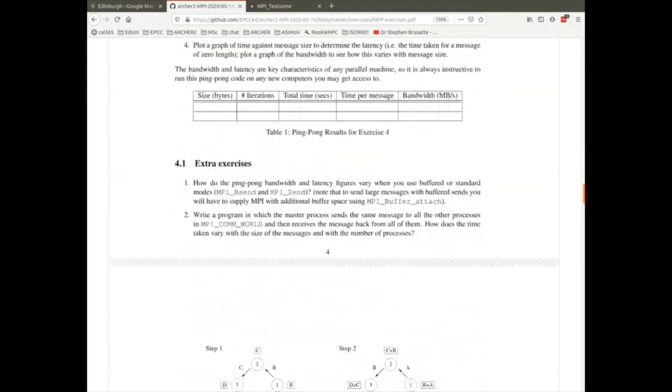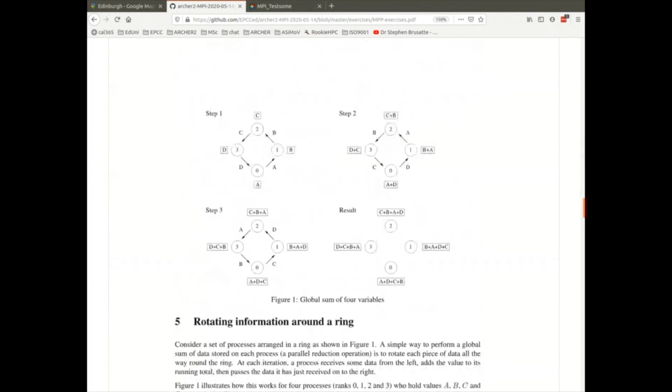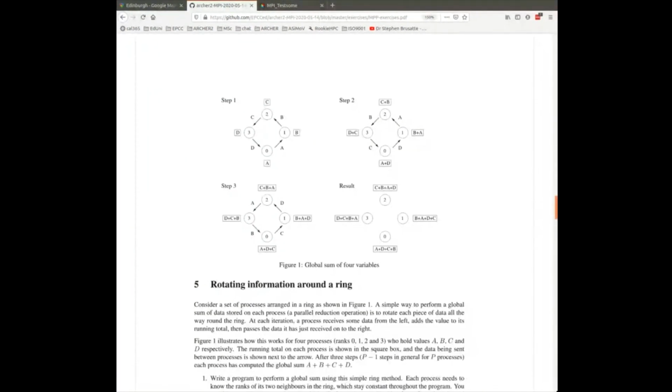But actually, the ping-pong exercise is the one which is the most interesting in terms of communications.